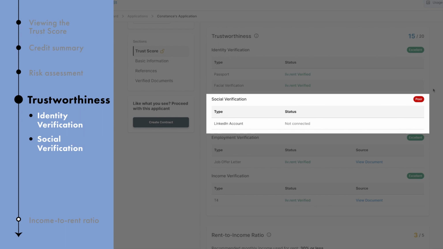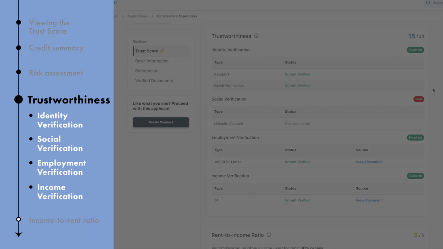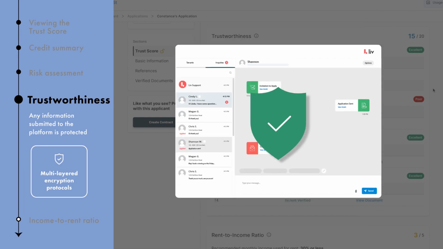Here, tenants can connect their LinkedIn profile to their liv.rent account to further corroborate their identity and bolster their application. The employment and income verification sections have a quick description of the type of document uploaded to verify the information provided on the renter's profile. liv.rent supports PDF uploads so renters can upload multiple pay stubs or additional documents. As with any information submitted to the platform, these documents are protected by multi-layered encryption protocols. This same technology is used to secure chat within the platform, and documents can be uploaded there as well.